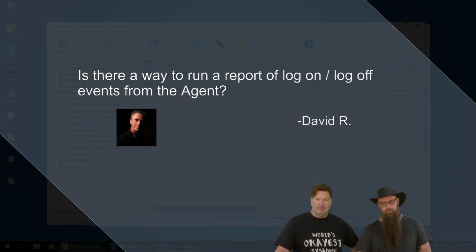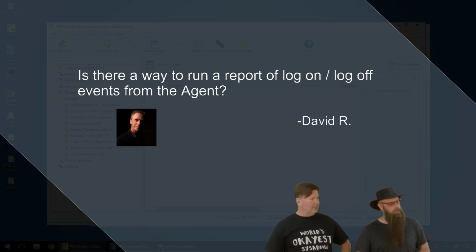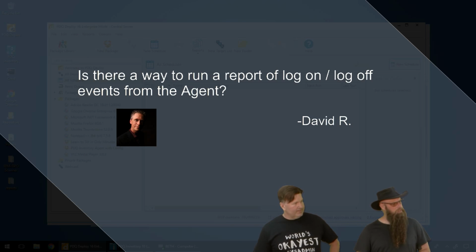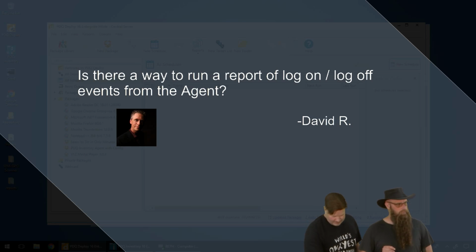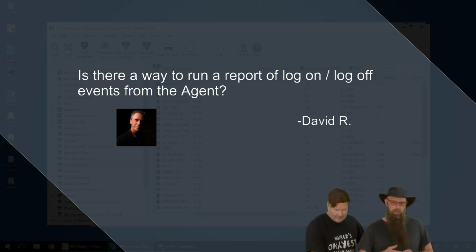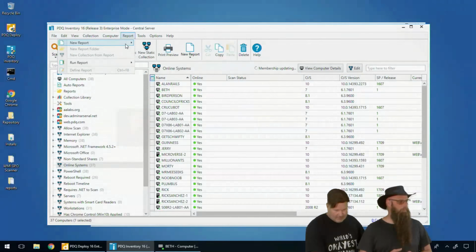Dear Shane and Lex, is there a way to run a report of log-on, log-off events from the agent? Thanks, David R. There should be, because we're capturing that information. It's going to be under the agent table. Would it be under the agent table? Did we capture that in the reports? The agent table would have all the log on and log off. Well, they specifically mentioned agent. Oh, so then yeah, it should be in there.